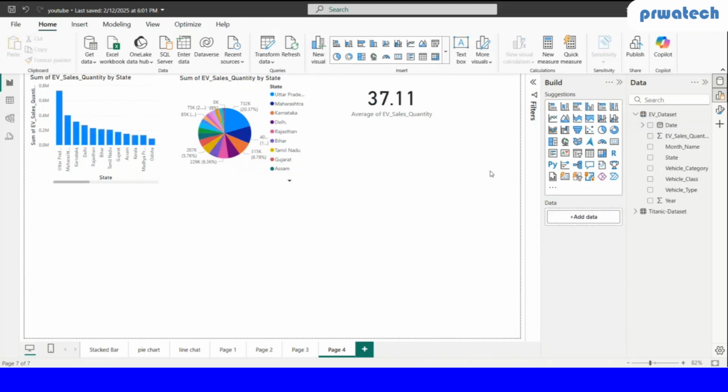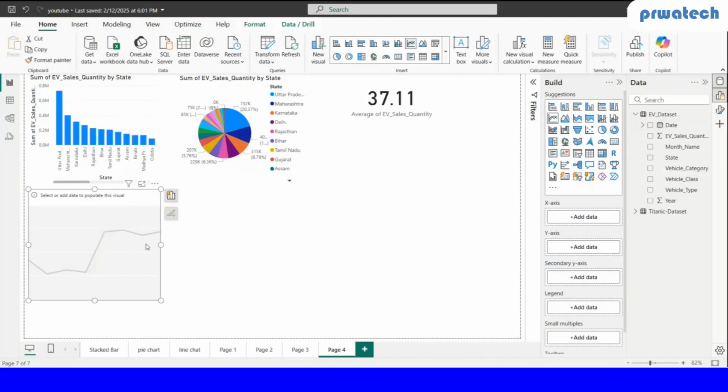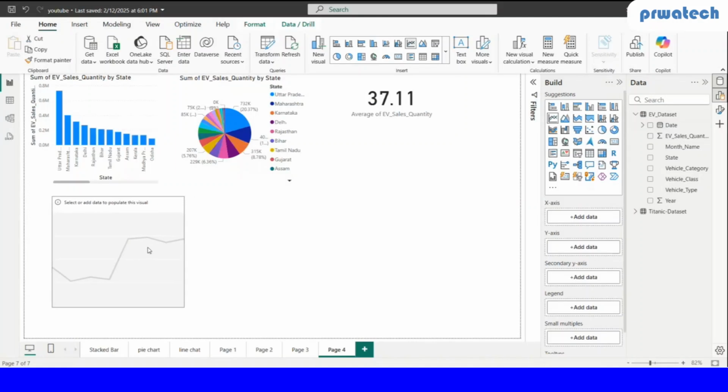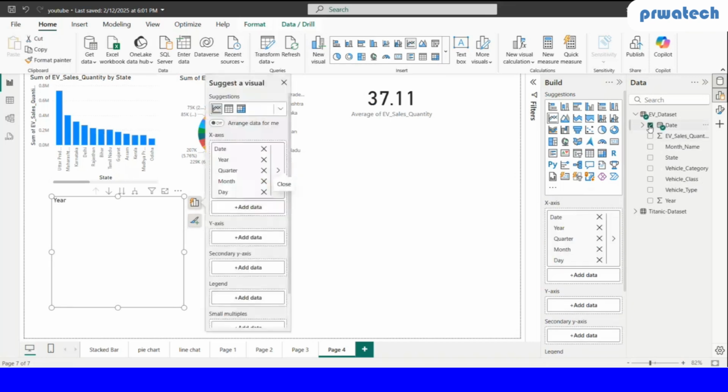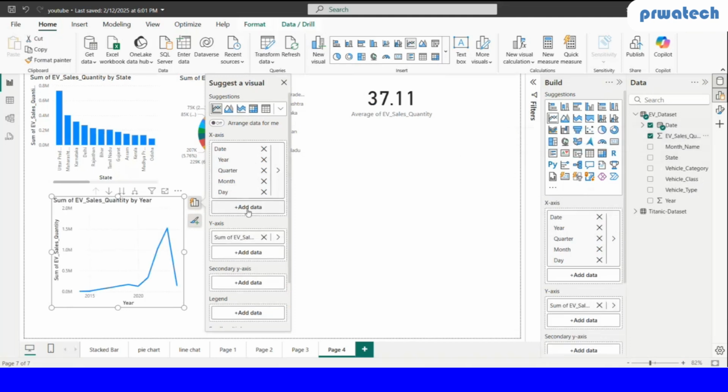And if I want any other chart, we can go with the line chart, to see how electric vehicles are sold over the months. If I want to check that, I'll choose the line chart. Then I'll choose the date, and the month name as well, and EV sales quantity. I'm choosing this one as well.